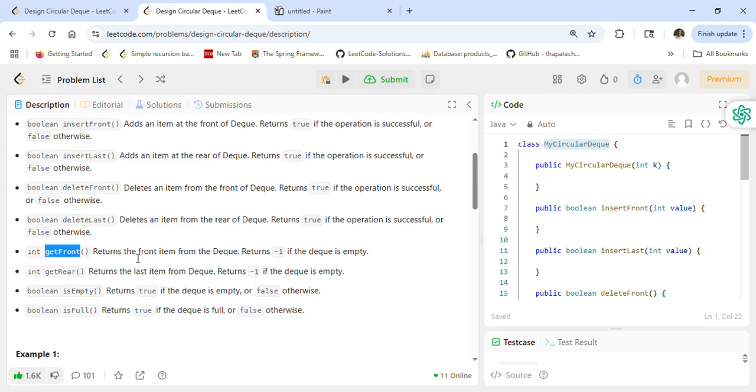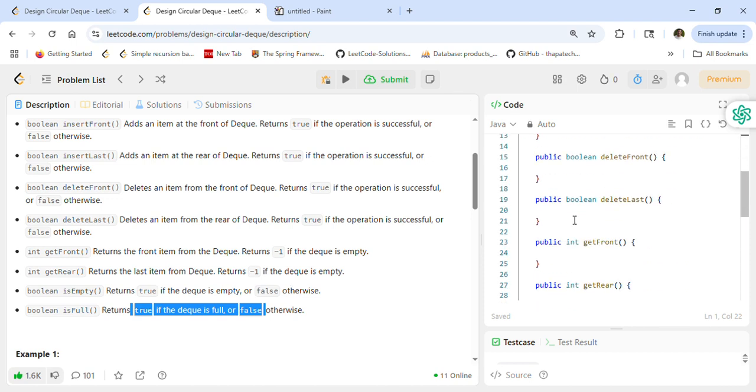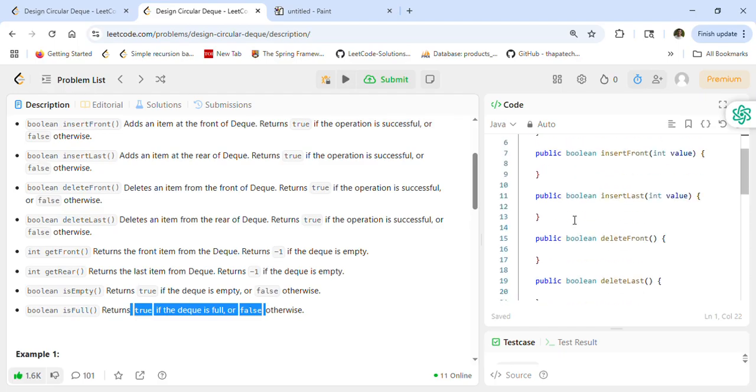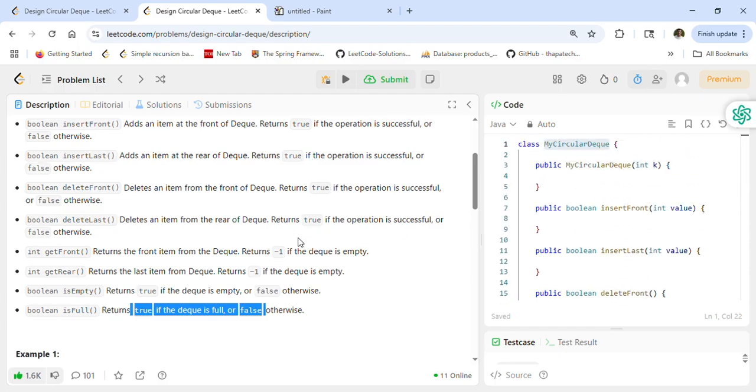getFront will return the front item from the deque. getRear will return the last item from the deque, returns -1 if the deque is empty. isEmpty will return true if your deque is empty, and isFull will return true if the deque is full, right? So this is what the methods are. So this is the empty class that we will start filling in with our logic, right? And we'll start implementing this class.